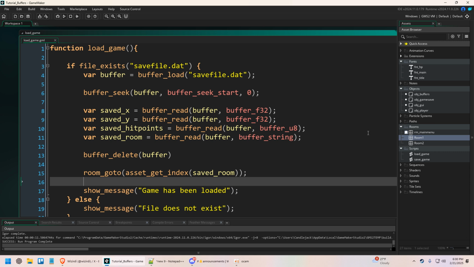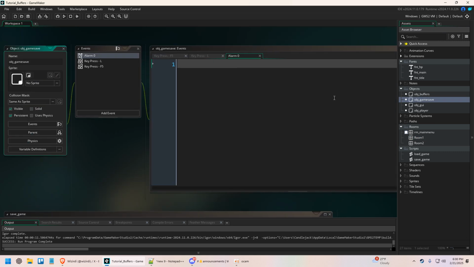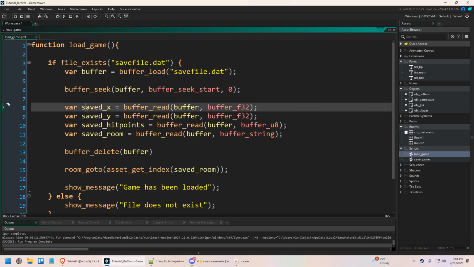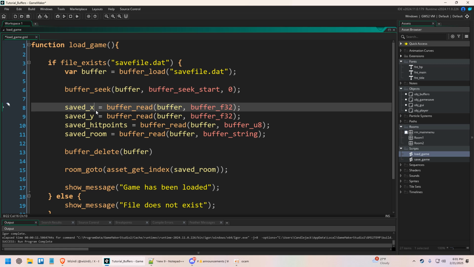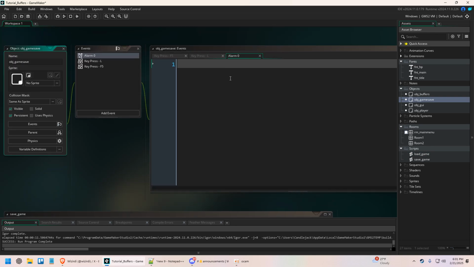So that's where our game save object's going to come in again. We're going to create an alarm 0 event, which I've already done here. And this is where we're going to actually restore the object player's stuff, if you will. So now that I think about it, I'm going to go back to load game because I have these as local variables, so that's not going to work. So I'm just going to delete all this. We should declare these in the create event of game save, but whatever, we're not going to. Just make sure they're not local variables because we're going to put those in the alarm here.